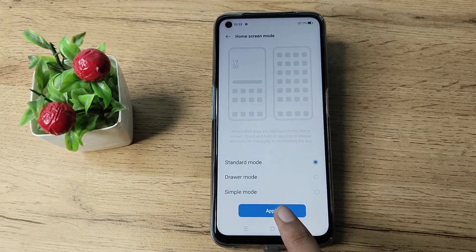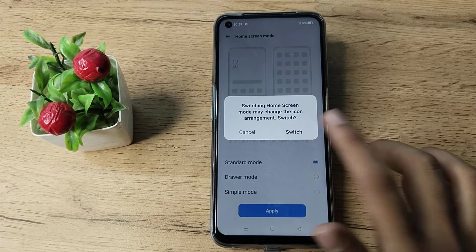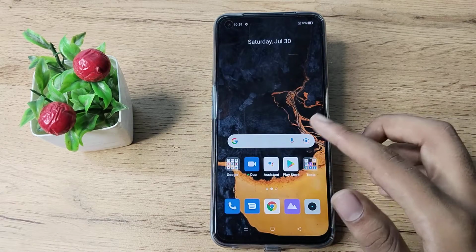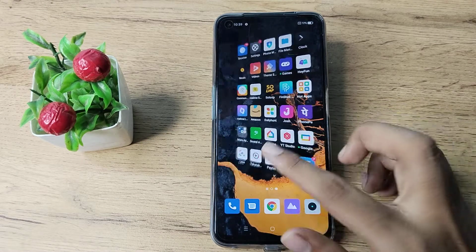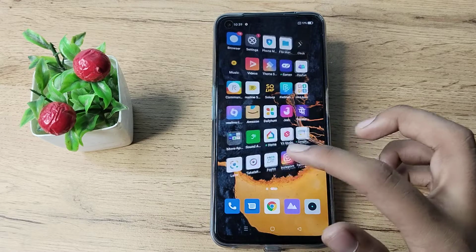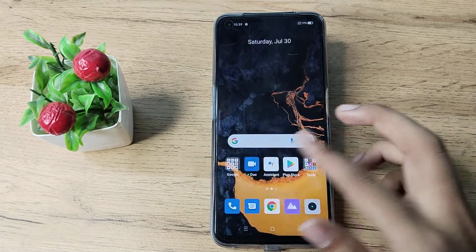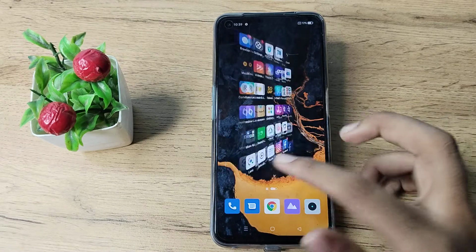You can see this apply, so tap here, switch. Then, as you can see, your home screen mode changes, you cannot scroll, and your whole icon is on your screen. So you can use your new home screen mode in your Realme phone.